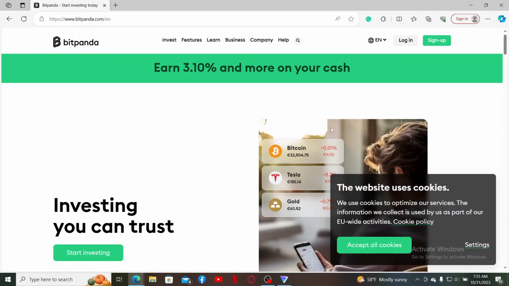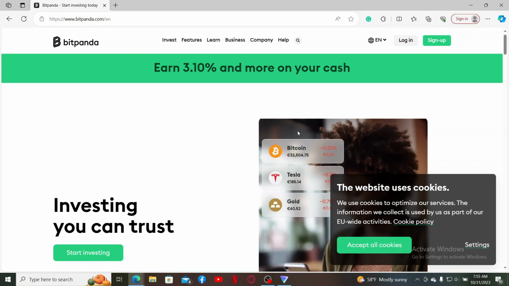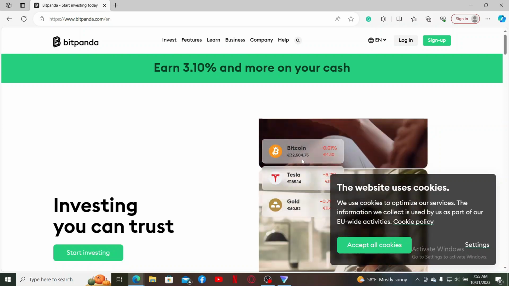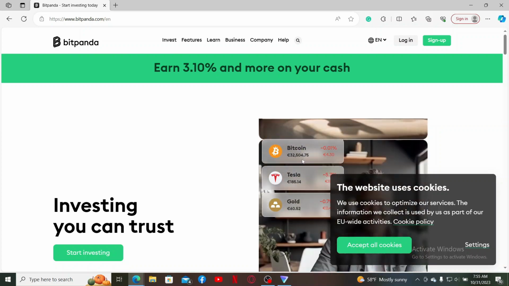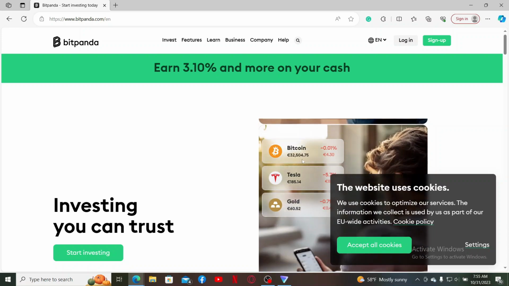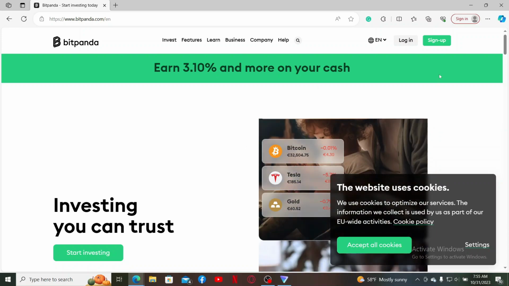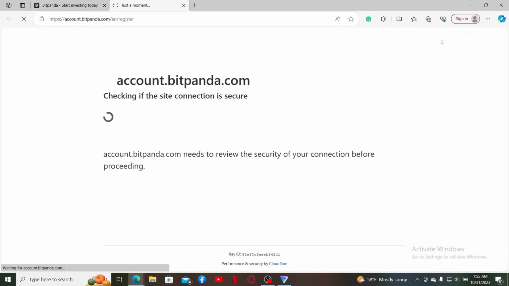Bitpanda is a European-based cryptocurrency exchange and trading platform. It allows its users to buy and sell and trade a variety of cryptocurrencies, including Bitcoin, Ethereum, Ripple, and much more. Once you end up in the official site, go ahead and click on the Sign Up button at the top right-hand corner in order to start registering.